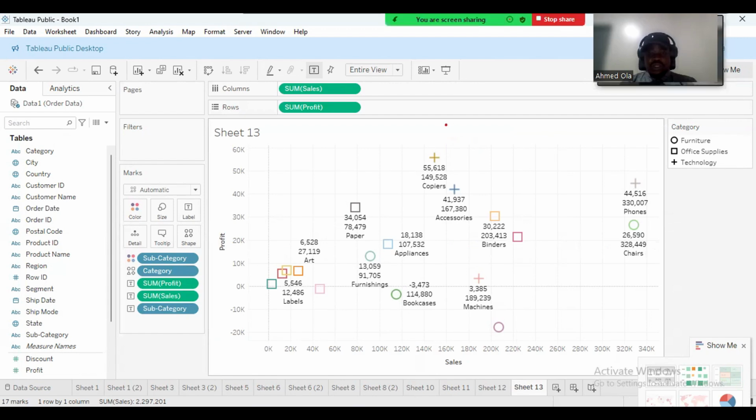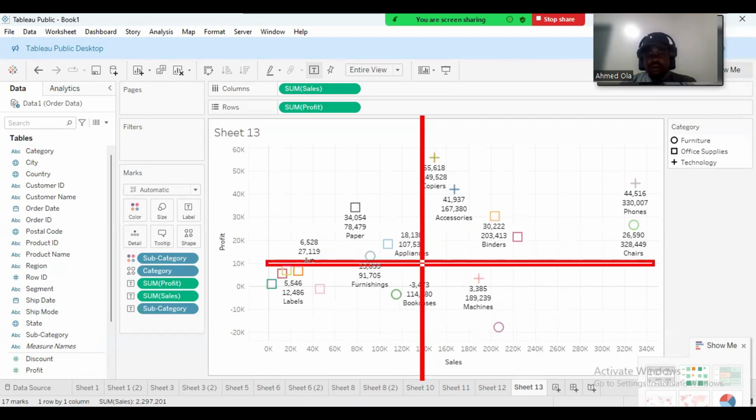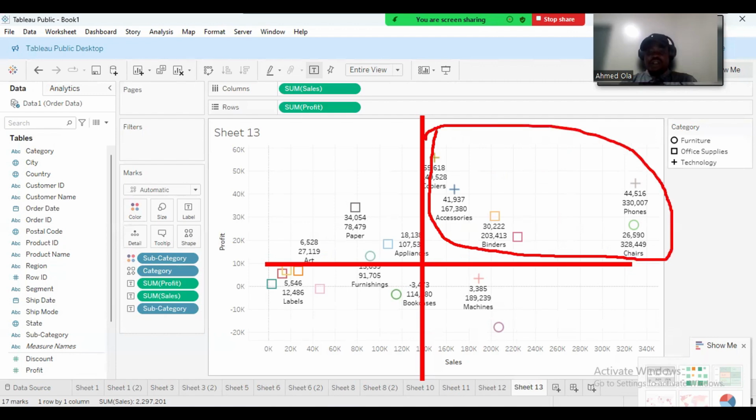So I'm going to do the same thing again. Just divide it into 4 parts. These are our top best products: copiers, accessories, binders, chairs, phones. They are grade A products. So these are like our stars when we are considering the BCG matrix.